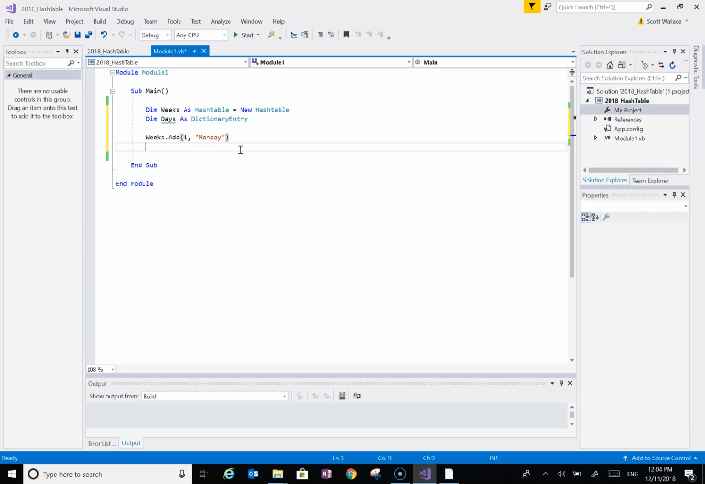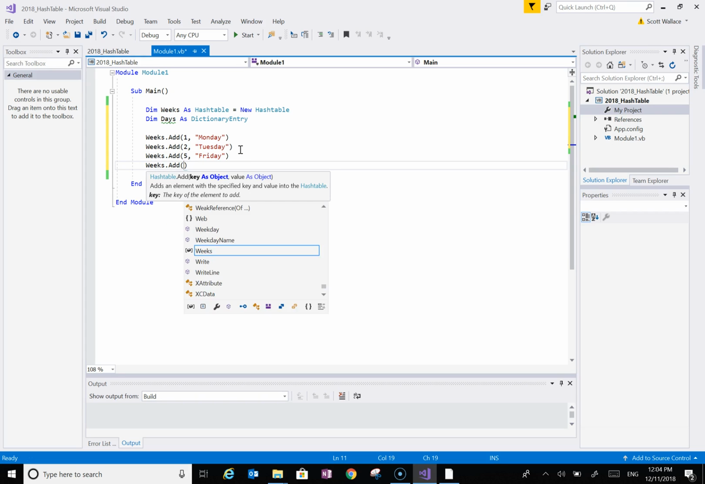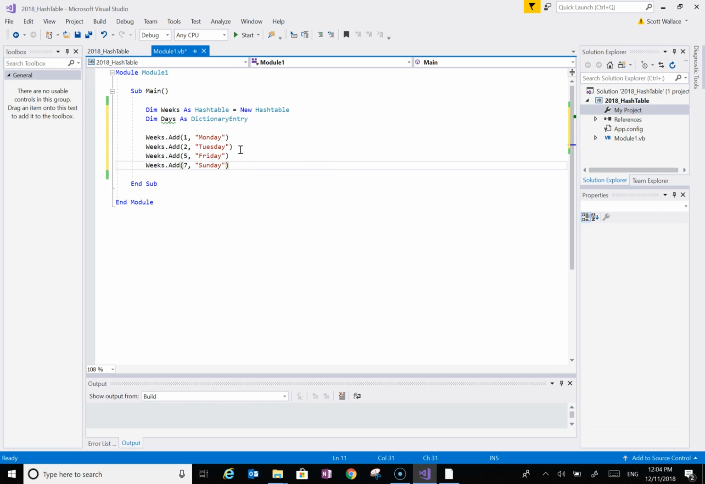Press enter so I can do the same. I'll just do 2 more. 5. You don't have to be in any order as such. And I'll do weeks .add 7, Sunday.